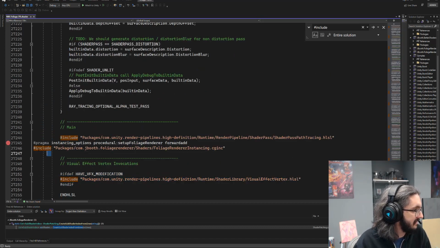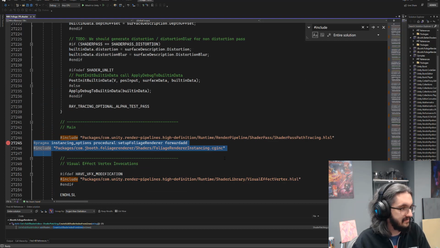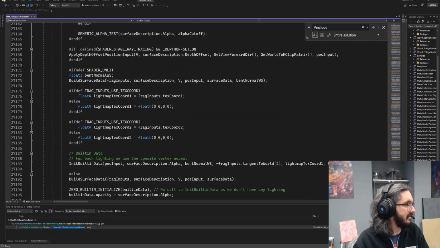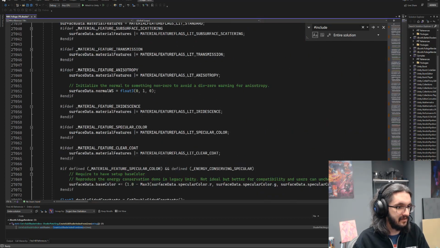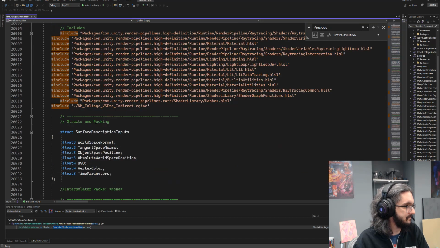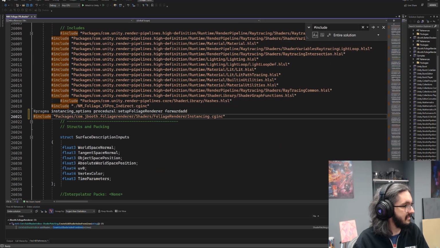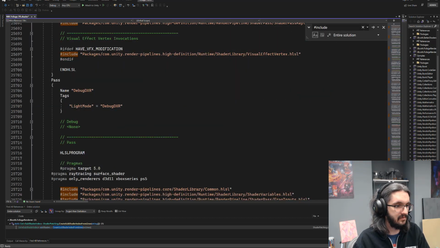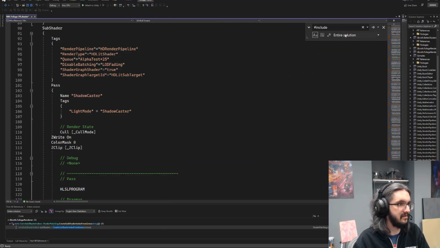We really don't want to do this include down here. This is not exactly the right spot, and I don't really have a good way to know that yet. That's what I've got to figure out next. So what we've got to do is go up to each one of these include blocks, and what we want to paste in here is this pragma instancing options procedural setup foliage render forward, and then our include. So we're going to go to the top of the file.